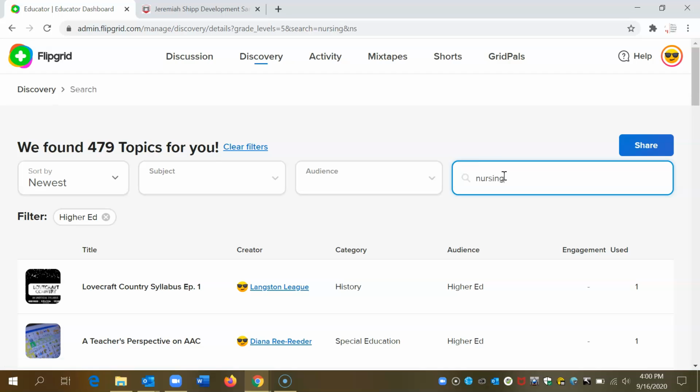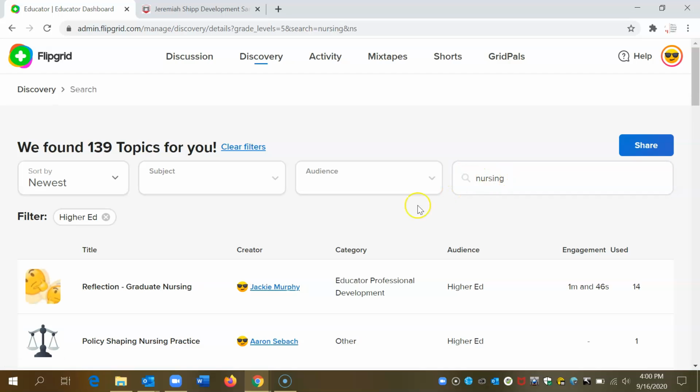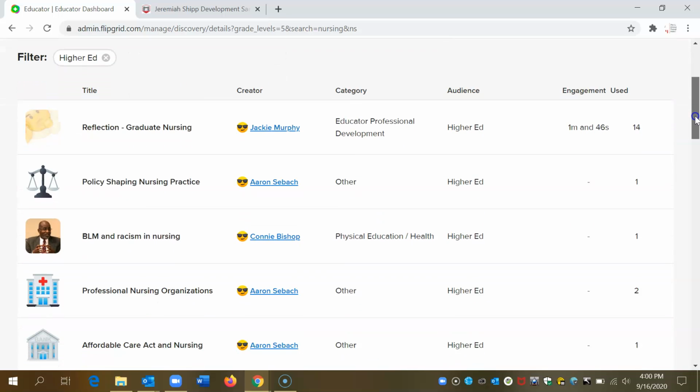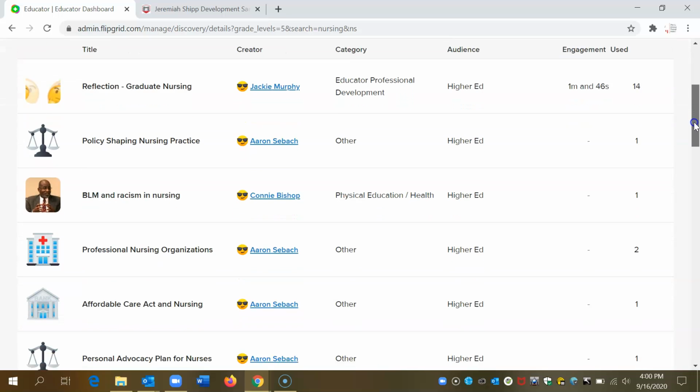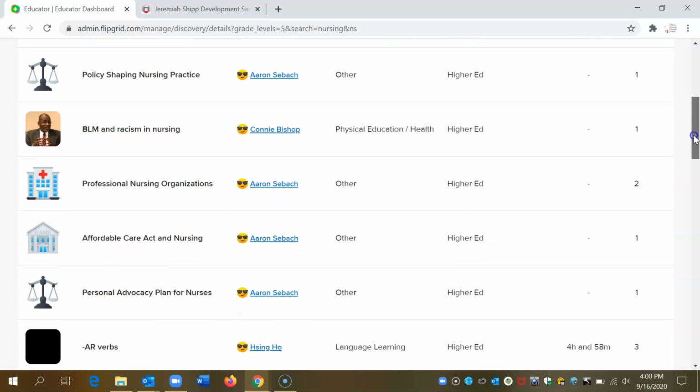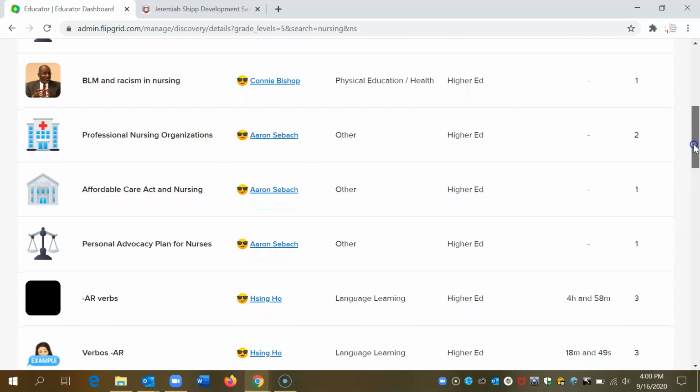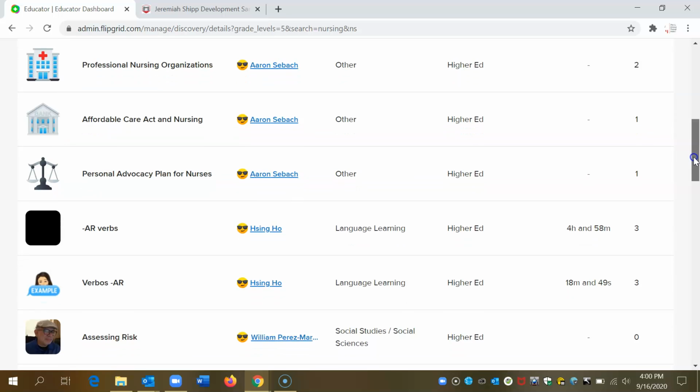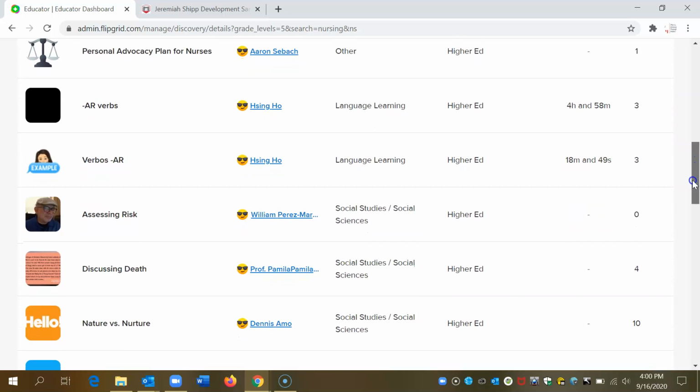So I will type in nursing, and we are limiting our search to nursing as well as all topics related to higher ed. And you will note that there are multiple topics that have previously been created by other professors and instructors across the United States higher education landscape as well as those overseas.